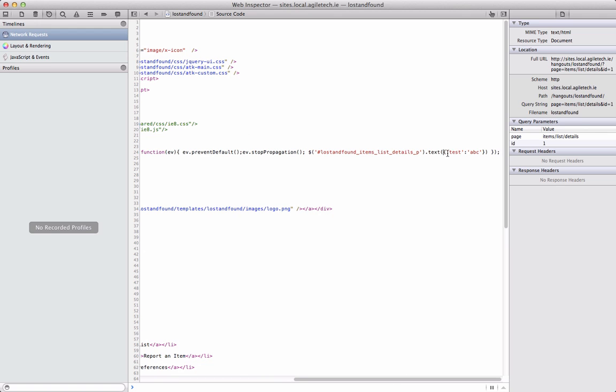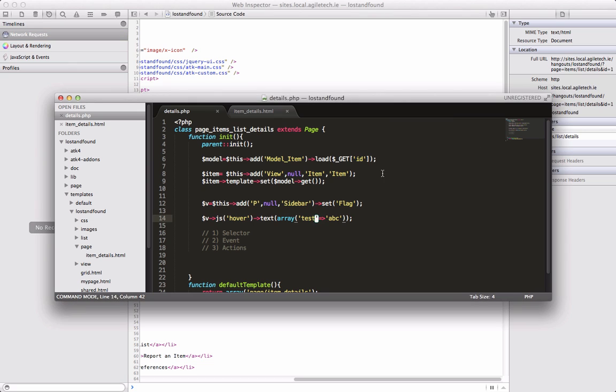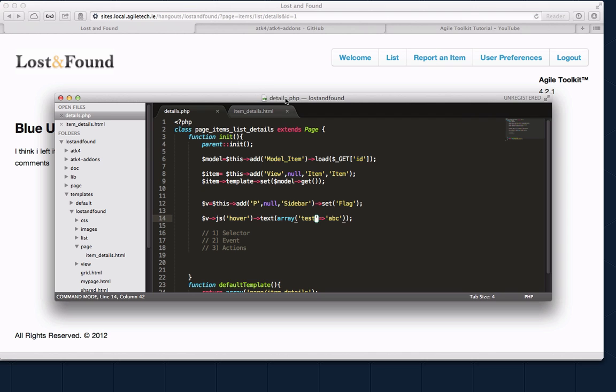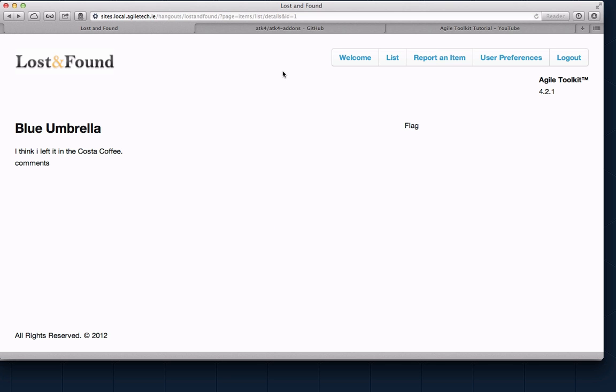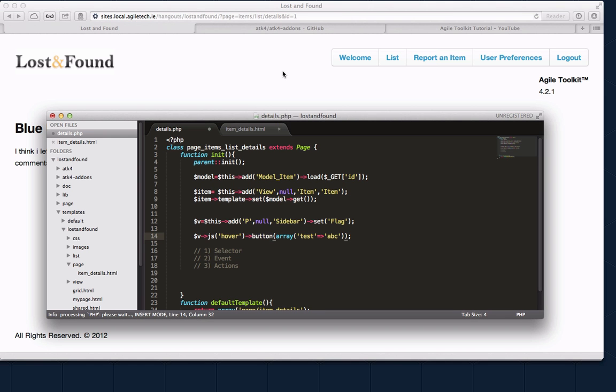Okay, and now we have a hash inside this method. So everything we write in PHP will properly be reflected in there as JavaScript code. That's the basic principle. So what we want to achieve here is, when the button is clicked, we want to flag the item.